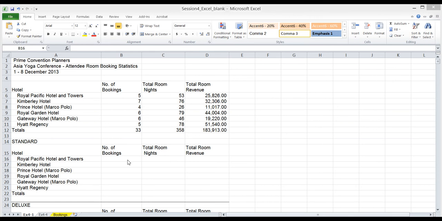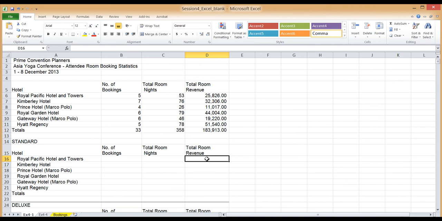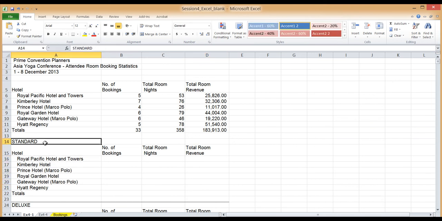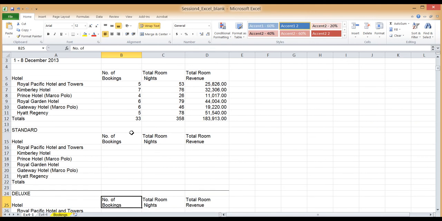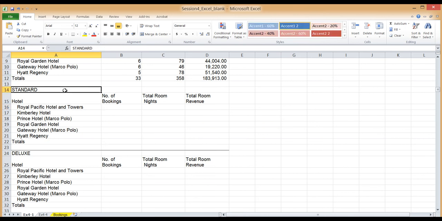Now, the next part of the exercise, we're going to calculate the number of bookings, total room nights, and total revenue for each hotel. But this time, we're only going to consider standard room type bookings. So unlike the earlier part of the exercise where we could use SUMIF and COUNTIF, for this part we need to use a different function because SUMIF and COUNTIF both accept one criteria only. But this time we have two criteria. We need to match on the name of the hotel and also on the room type.